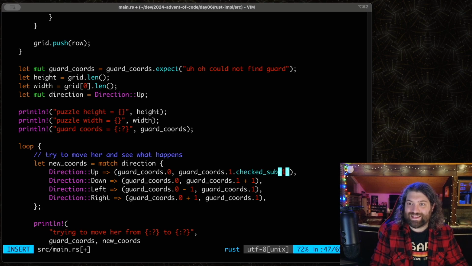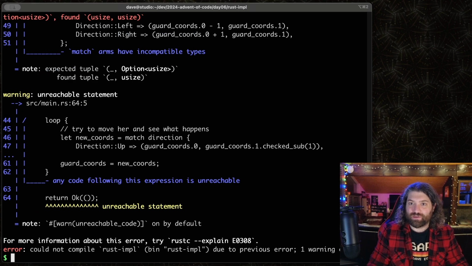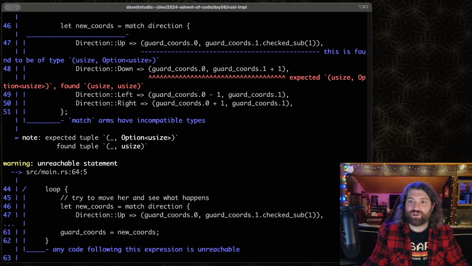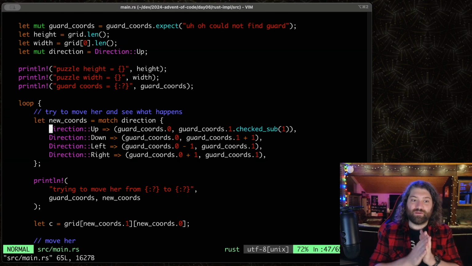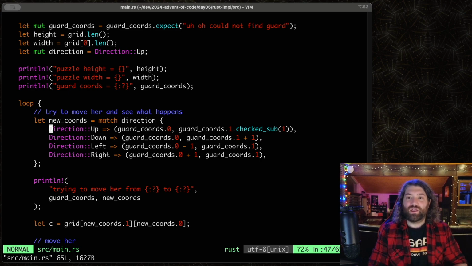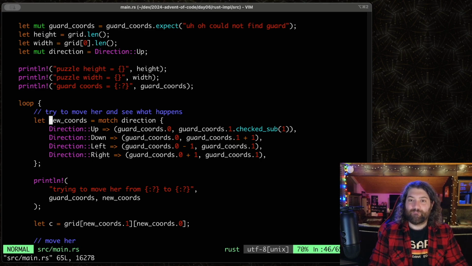I think it's that, and that returns a result or something. Yeah, it returns an option. Okay, cool. Yeah, it's checked sub and checked add, and that will return an option. If it's some, then it was valid. If it's none, then you created an overflow. The nice thing is here, if we create an overflow, then we know that we're out of bounds.